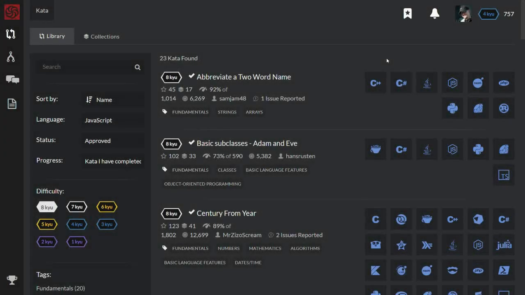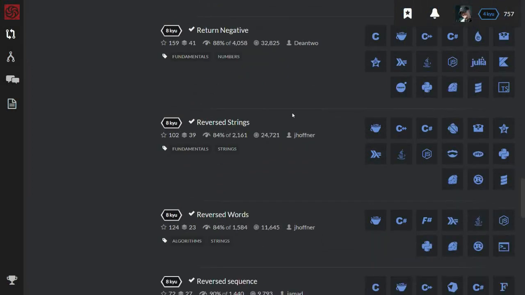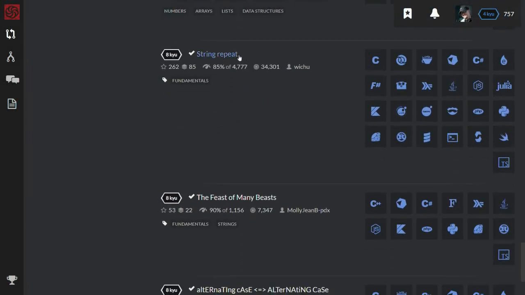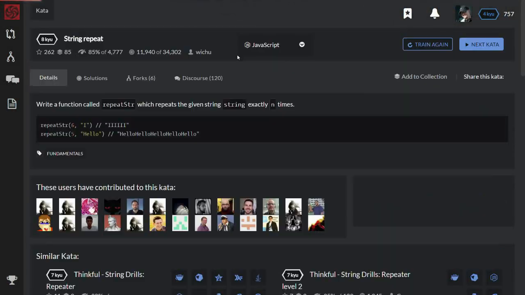Let's solve today's kata titled string repeat. Write a function called repeat_str, which repeats the given string exactly n times.